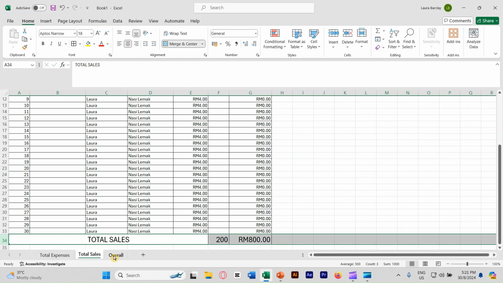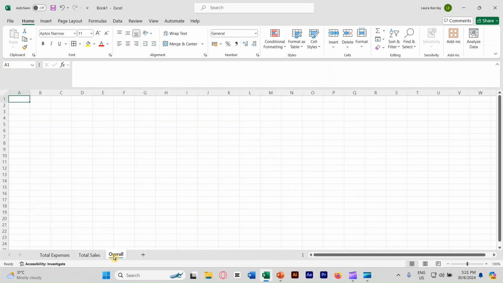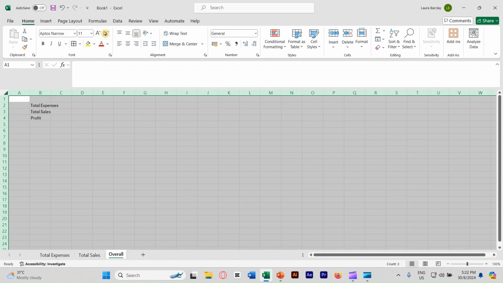Now let's go to overall this time. Okay, let's go to overall, which is the last part. So I'm gonna type here total expenses, total sales, and then profit. Okay, let's make the words slightly bigger.